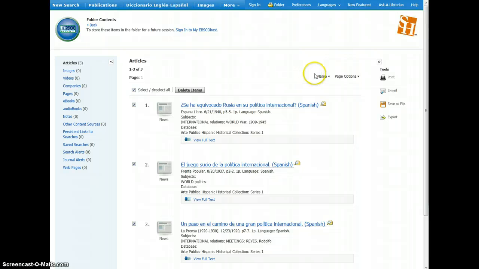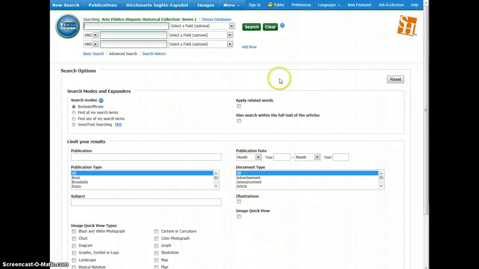So that is a very brief introduction to searching in the Arte Publico Historical Hispanic Collection. If you ever have any questions about using this database, you can use the Ask a Librarian button to contact the library, or go through Blackboard to your librarian's virtual office to contact me directly.